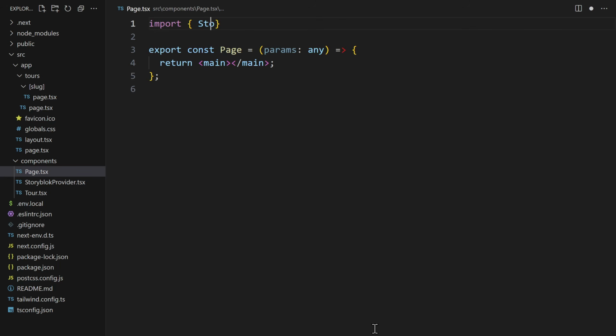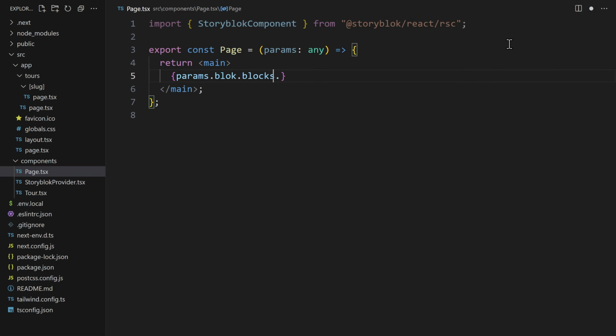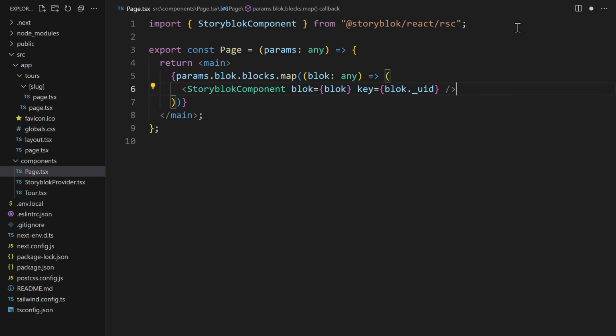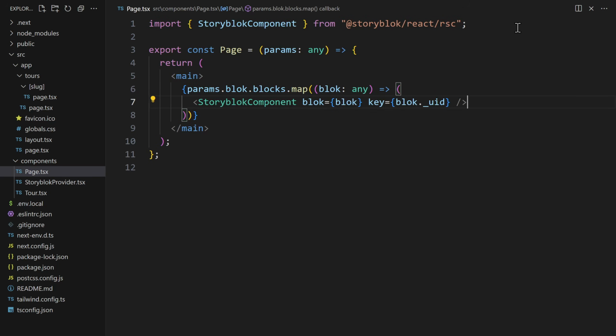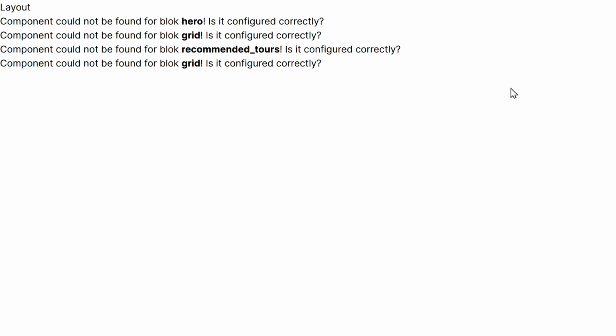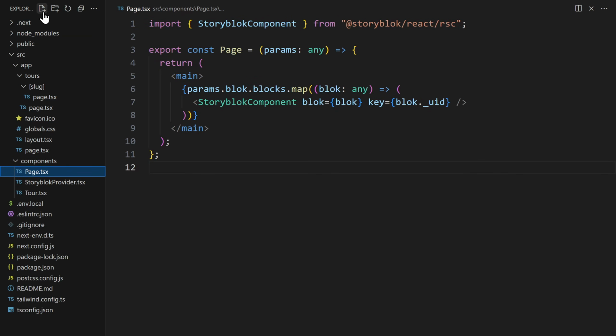So in our page component, let's first import StoryblokComponent from Storyblok React RSC. And then we will map over the params blocks and render a StoryblokComponent for each of them. And we're gonna set the key to the UID value of the block. Let's save it, and now in our browser we see something interesting. We see 4 messages that a component could not be found. And these are the exact same blocks that we added in our tour page in Storyblok. So let's create all of those components.